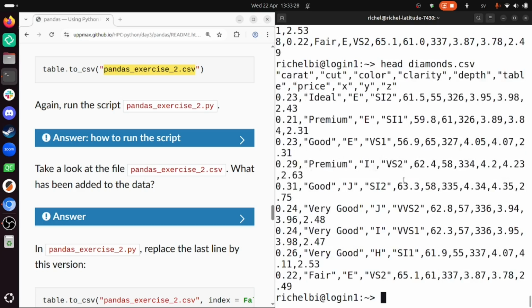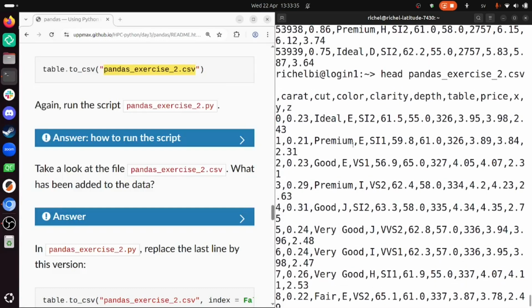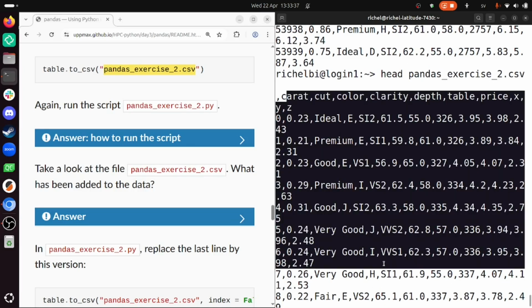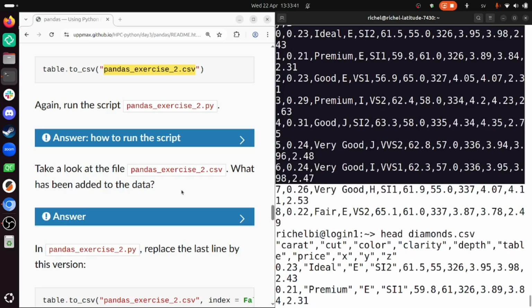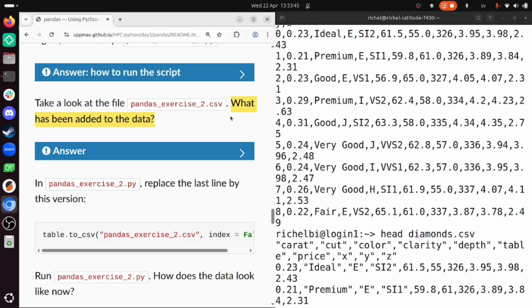So Pandas adds the index of a row. The original dataset did not have it, but when we read it and when we save it, Pandas turns it into something else. So what has been added to your data? The row number has been added to our data.